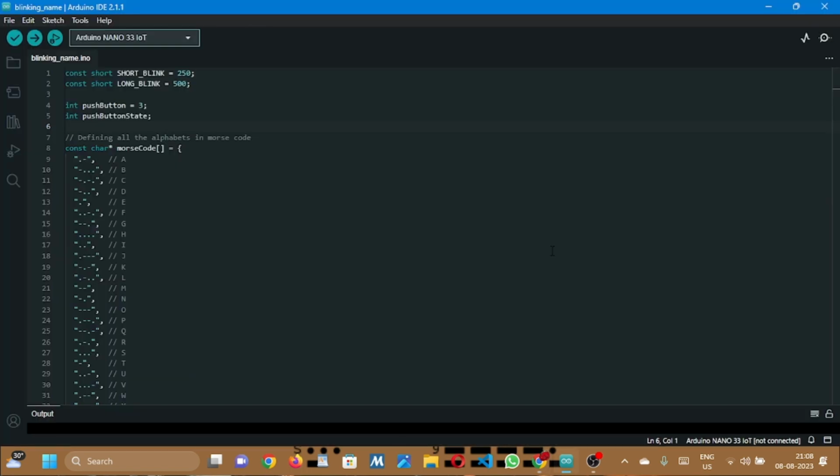Now I will be explaining the code for the same. I have done the coding in Arduino IDE. First we have to select the board we are using, that is Arduino Nano 33 IoT, and then we have to select the port. After doing all these things, our Nano is set to execute any block of code.